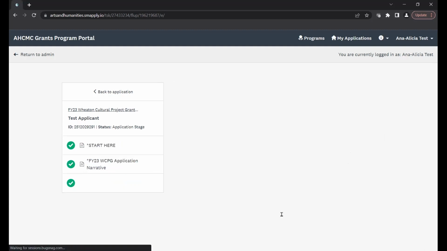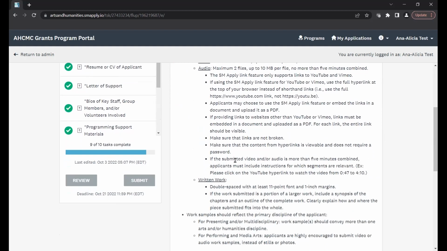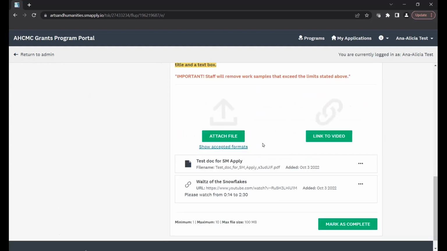Moving on to the work samples. Please read these instructions at the top carefully. Takinia went over them earlier during this presentation, and all this information is also in the guidelines. Here you have the option to attach files, and you also have the option to link to a video. However, this feature only works with YouTube and Vimeo links. So if you have a link to a video on a different website, we ask that you please paste that link into a PDF and upload the PDF.